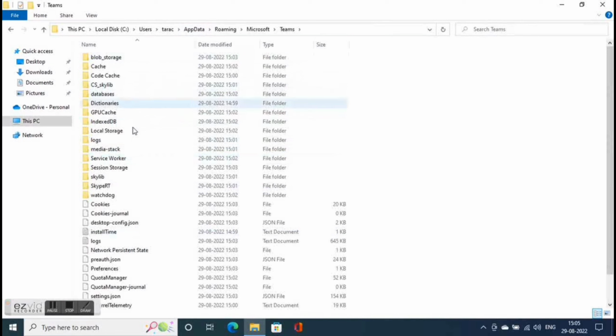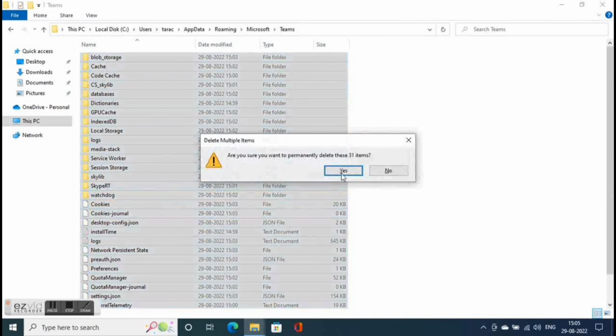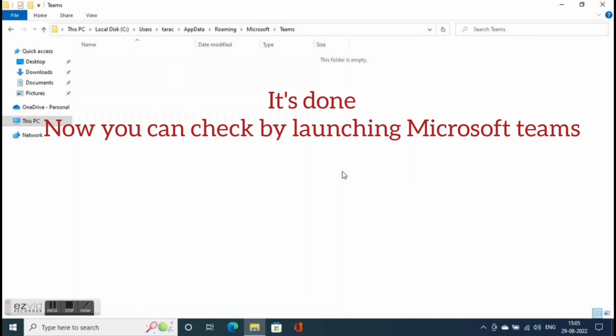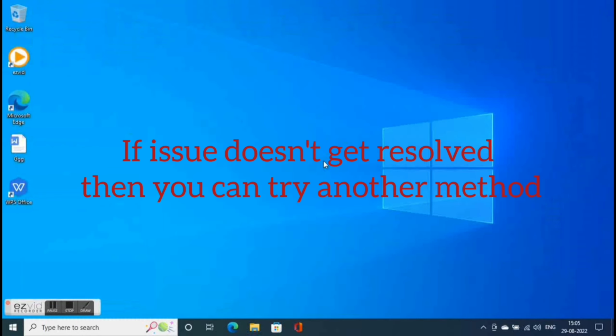Here all the Teams information and profile related settings are in these folders and files. You just select all and delete them. That's it. Now you can check by launching Microsoft Teams. It will create a new profile and new settings.